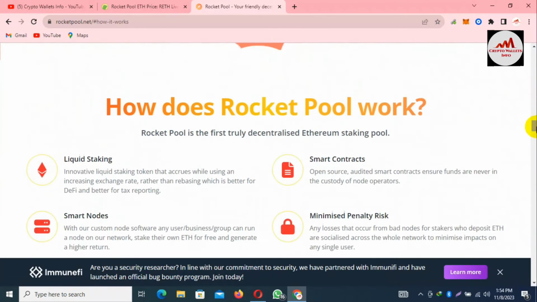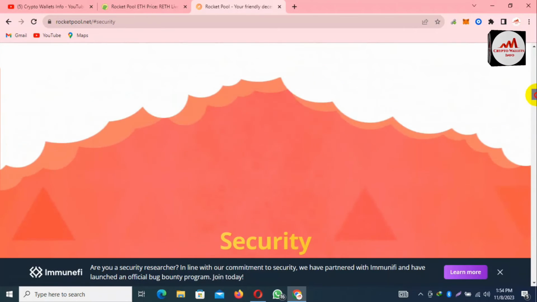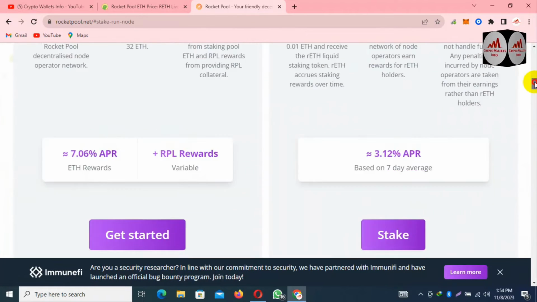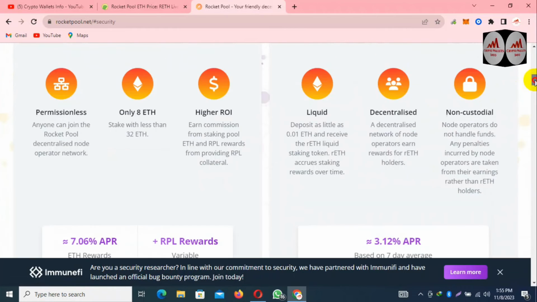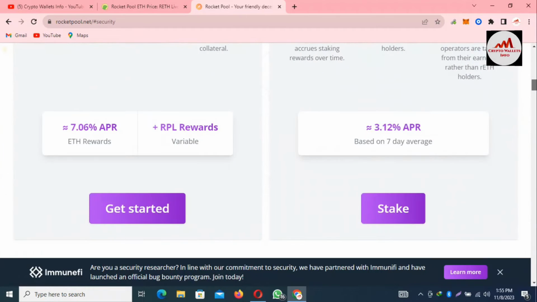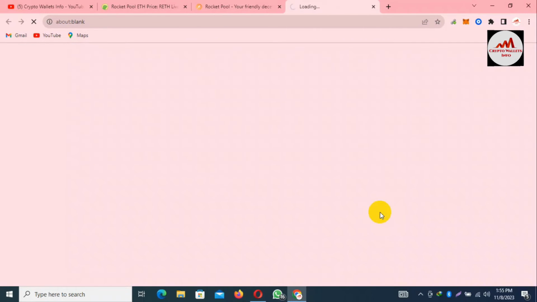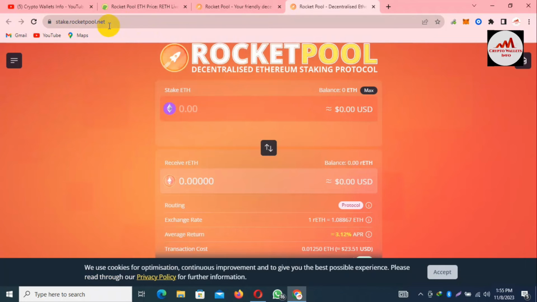So we are going to connect our wallet, so we will use the staking option. You can see here the first option is the staking option based on a 7 day average of 3.17 APR. Okay, simply click on it, stake. After that, stake.rocketpool.net will open in front of you. This is the official link. You simply open CoinJacko, and after that click on Rocket Pool's link, and then you can open this official link.